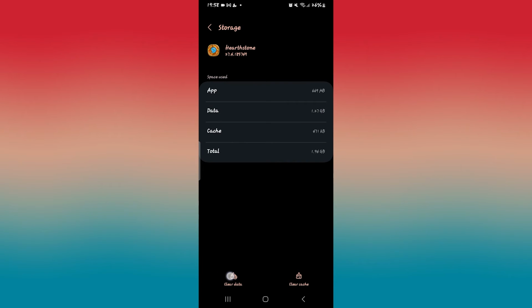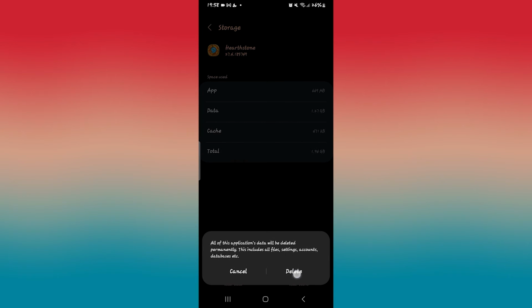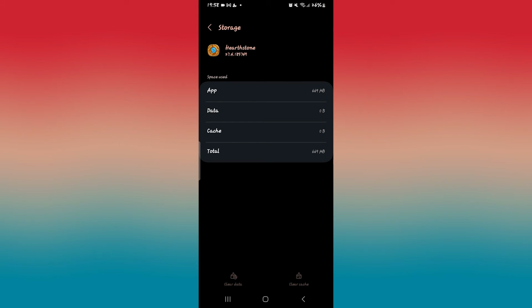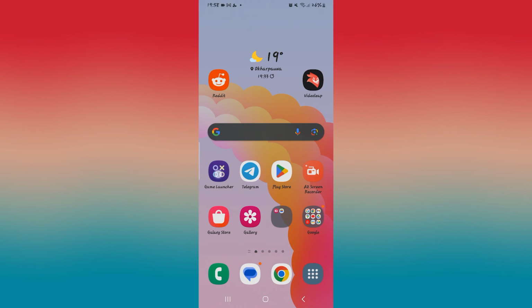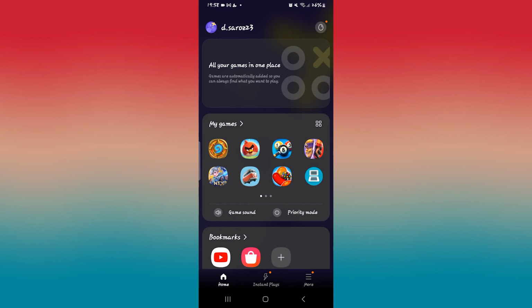And now just go ahead and tap on clear data and then press the delete button to clear your Hearthstone game data. Now once you do this, all of your login information will be deleted and removed from the game. After doing this step, simply go ahead and open up the Hearthstone game once again, and then your login information will be removed and you will be asked to log in to your account once again.